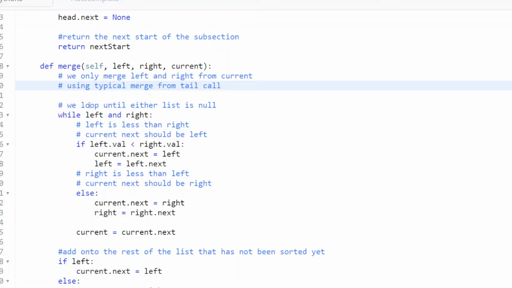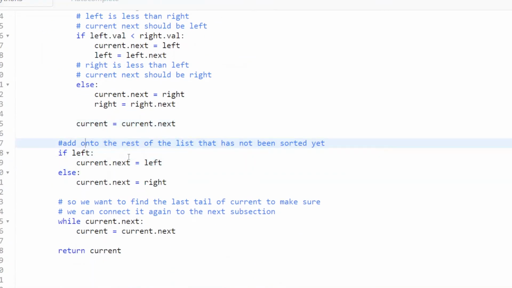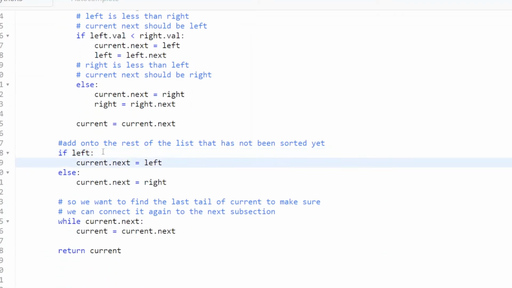So we loop until either list is null. So while left is not equal to null and right is not equal to null, this is just how it's written in Python. And so we're just comparing if that value is less than the right.val, then just put that next location as left, and we do the same thing with right. And then we just keep going through the current as well. And then we add on to the rest of the list that hasn't been sorted yet, since if it breaks out of here, one of these is already emptied out. So we add the rest of the list to the current pointer.